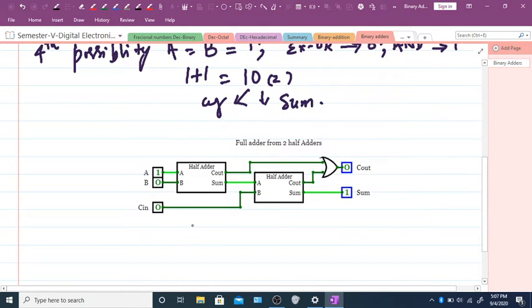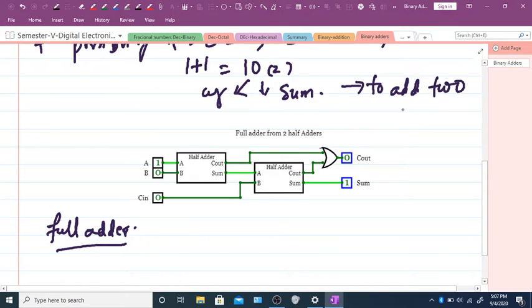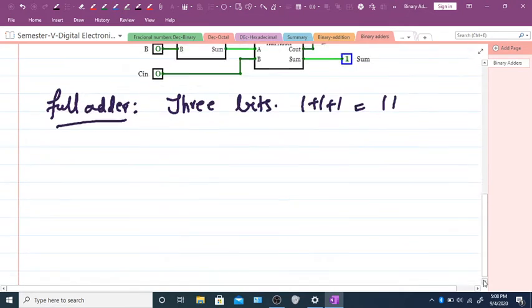Now before I go to the circuit, what I am looking at here is actually a half adder circuit. This half adder is used to add 2 bits. A full adder is used to add 3 bits. So 1 plus 1 plus 1 when you add, it is 1, 1. That is the last one. So let me show you how we can do it.